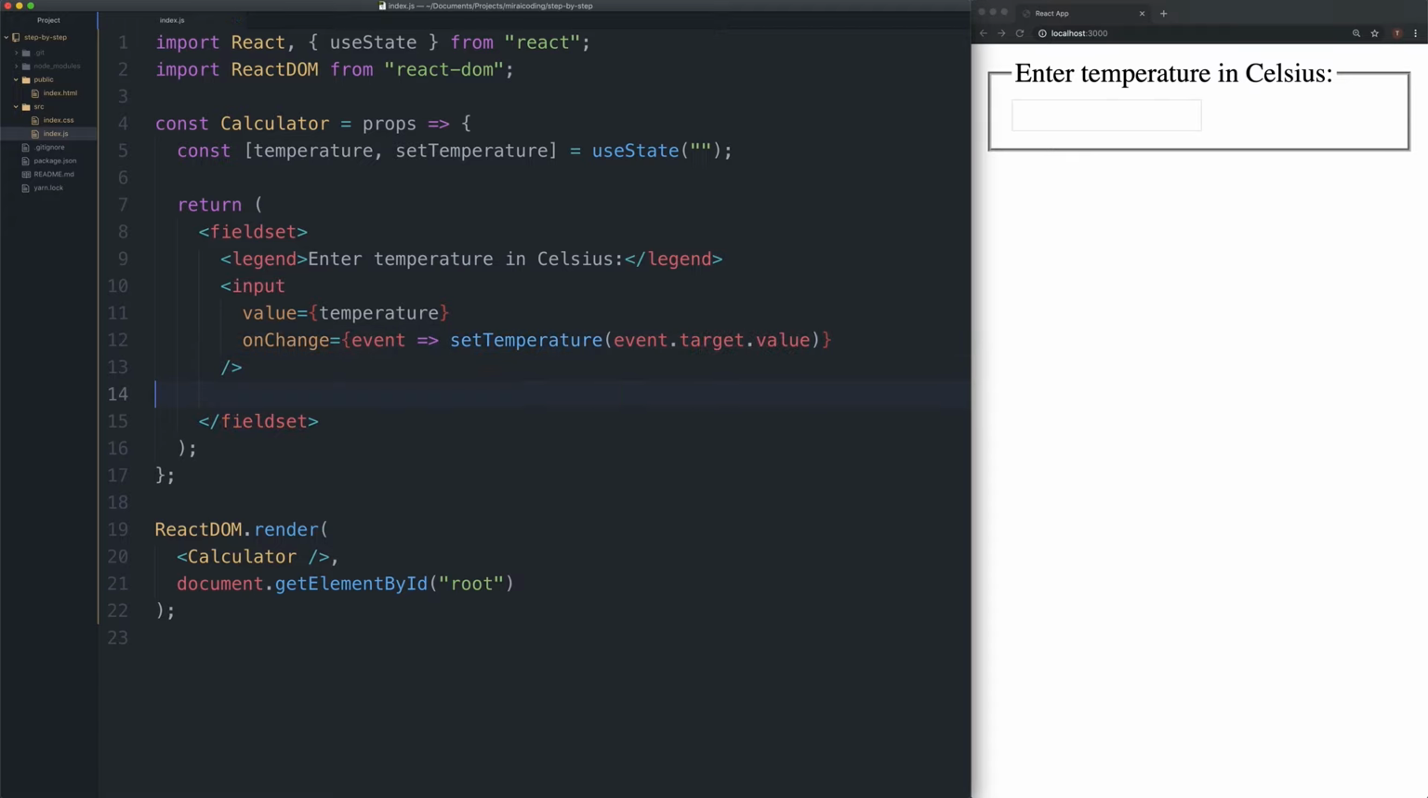Under the input element, we want to show if water would boil, given the temperature input. We will provide this with another component, which we will call boiling verdict. It will have a prop called Celsius, which will take the temperature string value converted into a floating point number. We will use JavaScript's parseFloat function to do the conversion.